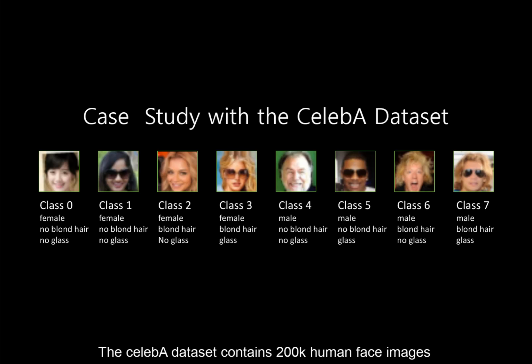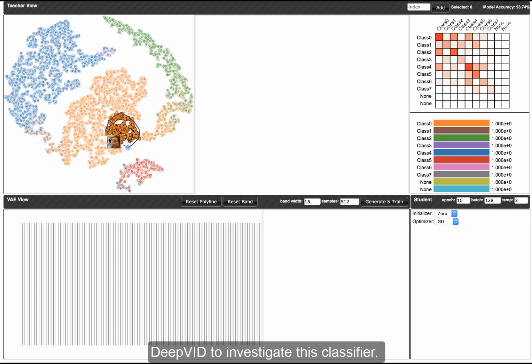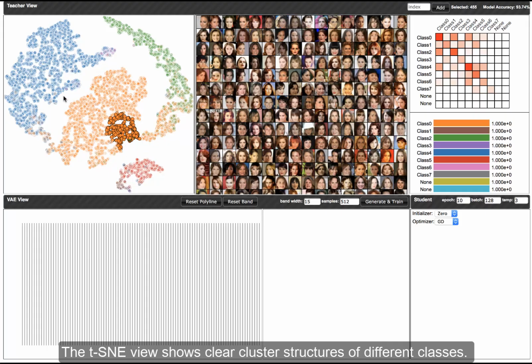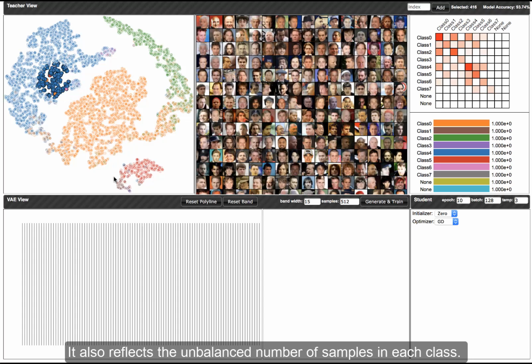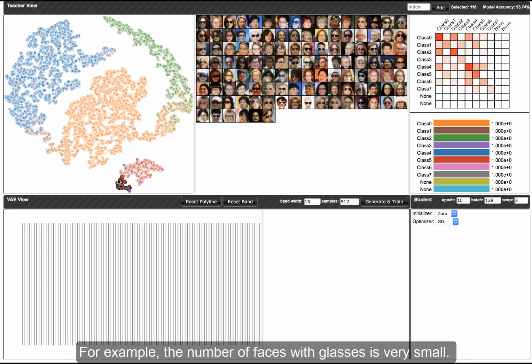The SLUB-A dataset contains 200,000 human face images and is much more complicated than the other two datasets. By combining three binary attributes of the images, we train a teacher model with 8 classes and use DeepVID to investigate this classifier. The TSNE view shows clear cluster structures of different classes. It also reflects the unbalanced number of samples in each class. For example, the number of faces with glasses is very small.